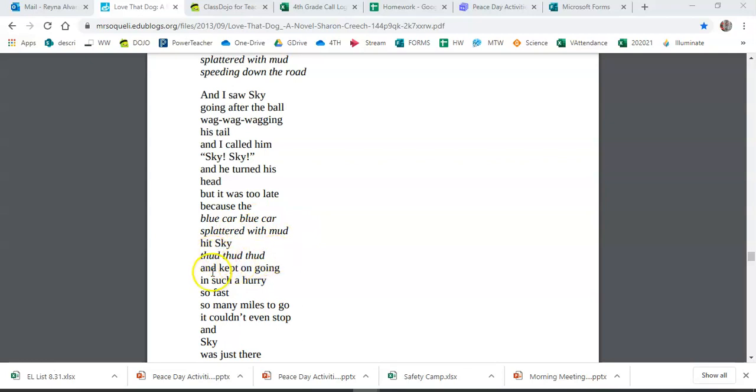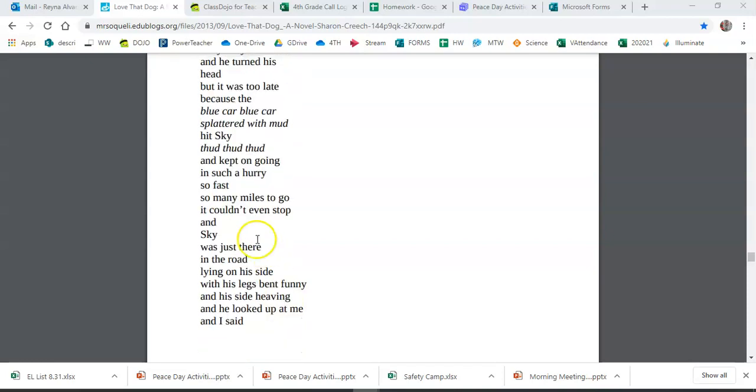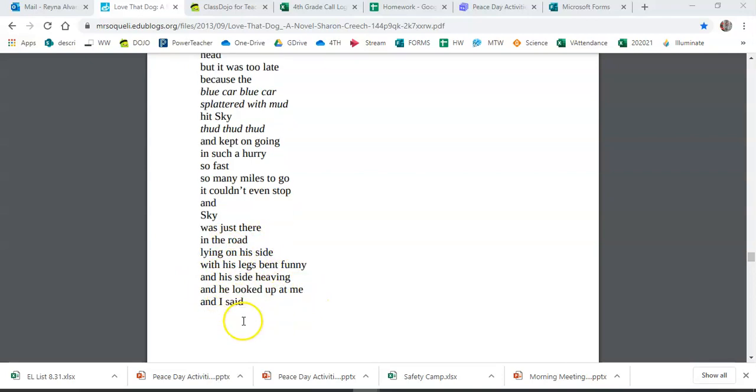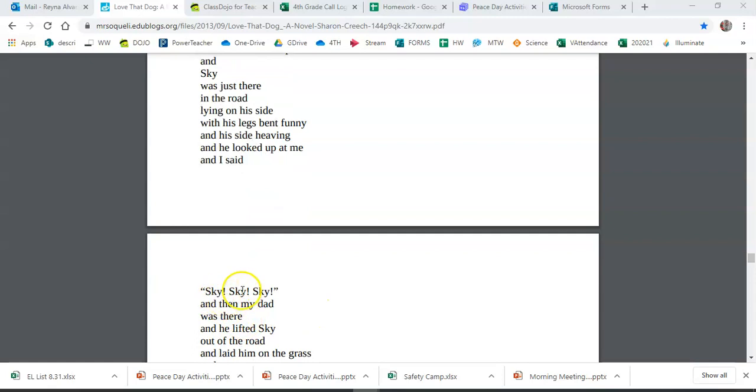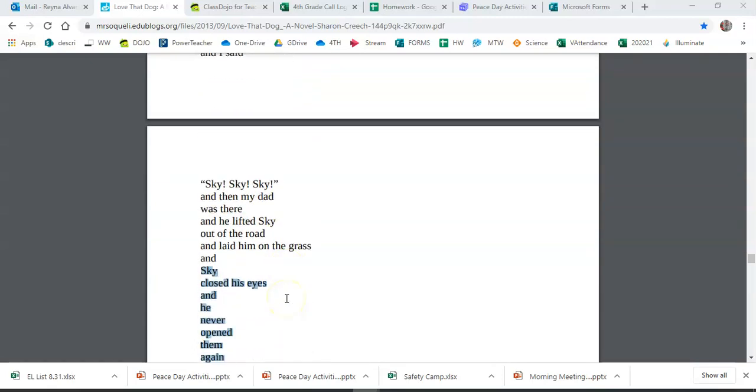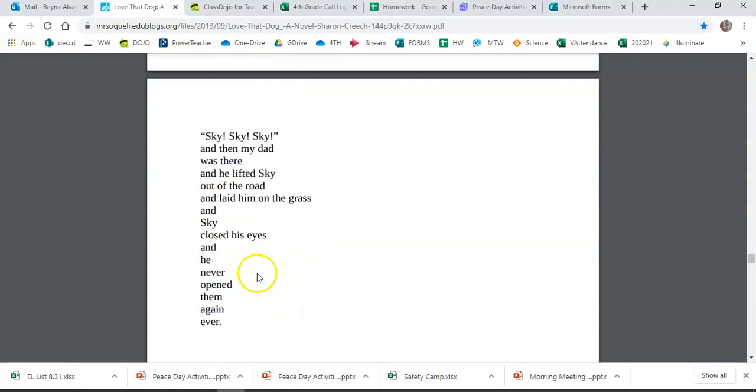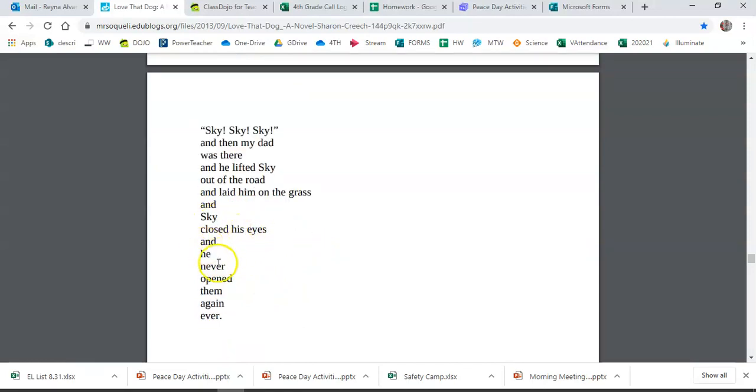Thud, thud, thud, and kept on going in such a hurry, so fast, so many miles to go, it couldn't even stop, and Sky was just there in the road, lying on his side, with his legs bent funny, and his side heaving, and he looked up at me, and I said, "Sky, Sky, Sky!" And then my dad was there, and he lifted Sky out of the road and laid him on the grass. And Sky closed his eyes, and he never opened them again, ever.